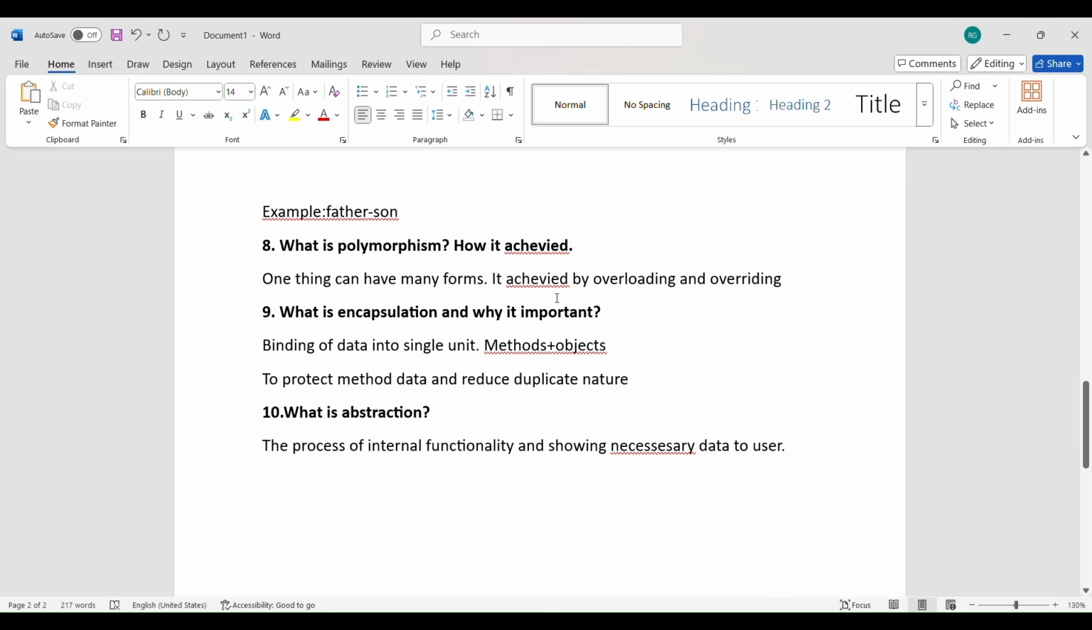Next, encapsulation. It is wrapping of the data into a single unit. That means methods and attributes will be written as a single unit. It is done using a private access specifier. It helps to protect our method security, it will not reflect our data to other methods, and it also reduces duplication.